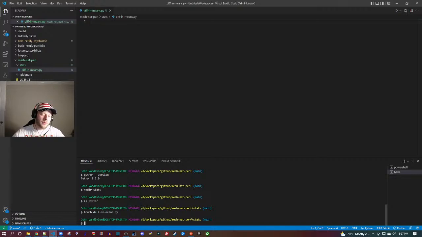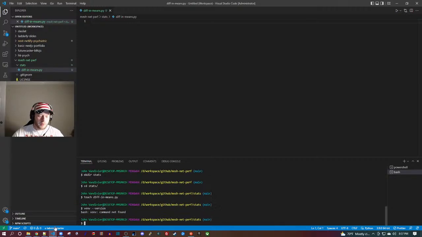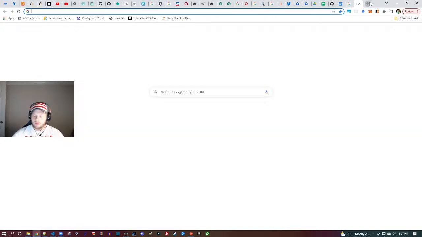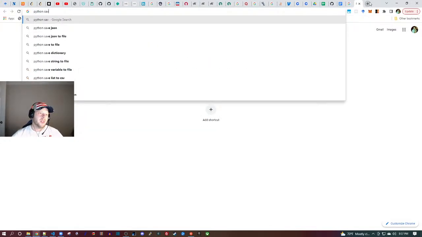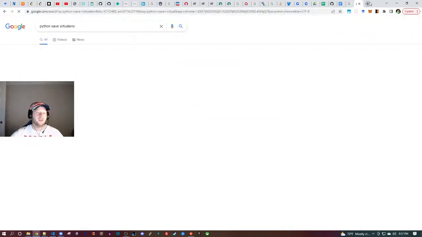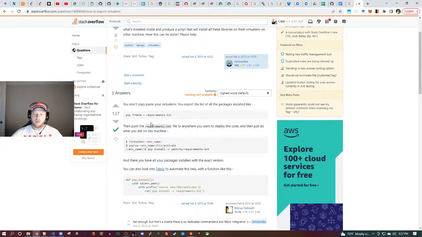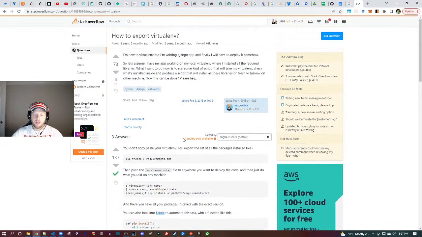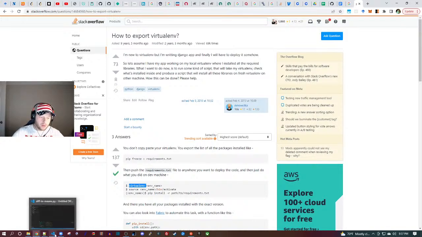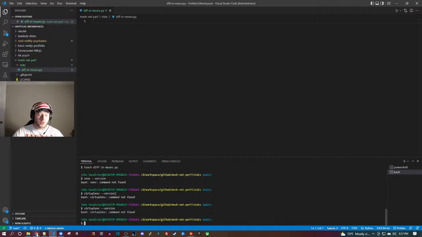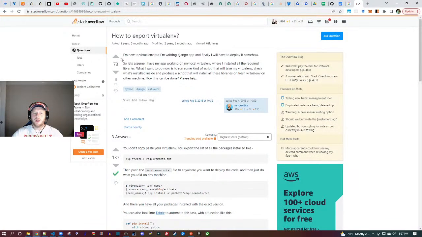Probably do a venv. Let me set up a virtual environment, I guess. Python save virtual env. Pip freeze it. You don't copy paste your venv, you export the list like this. Yeah, that's fine. I don't think I have a venv right now. Yeah, I don't have virtual env installed. I'm new to virtual env.